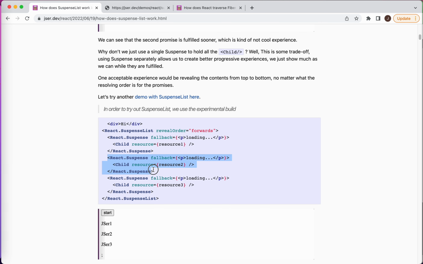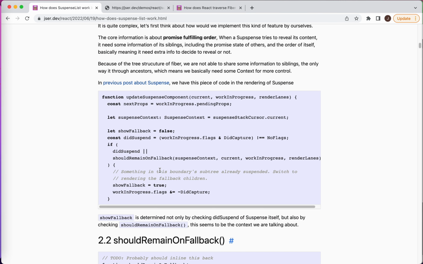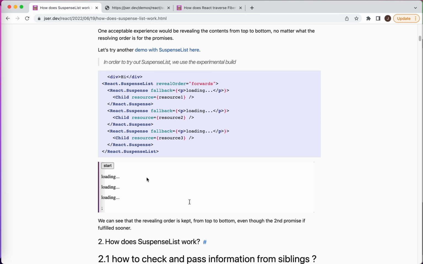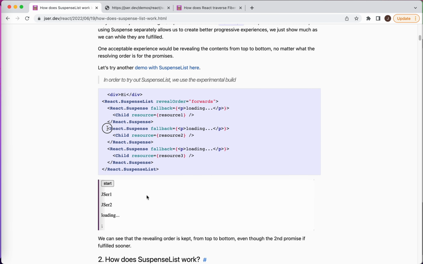I think this is the key piece of how Suspense list works. So for the second Suspense, even though it's ready, so this Suspense is false, somehow the Suspense context gives it the information that you should remain on fallback. And it will remain on fallback.